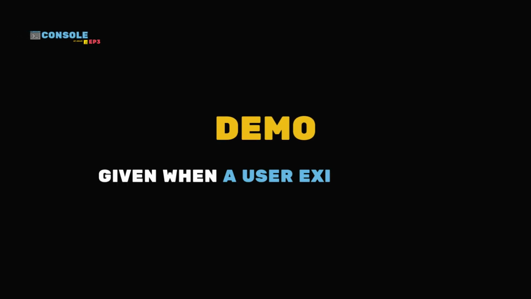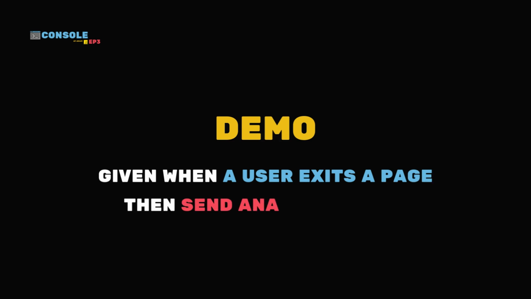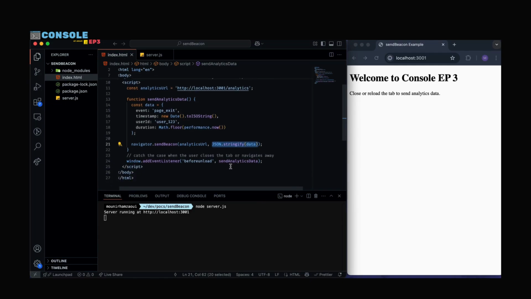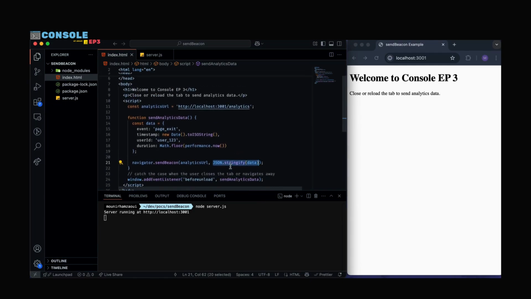We'll use sendBeacon to send analytics data when the user closes or navigates away from a page. In this particular use case, I'm just preparing the server endpoint, the data to send, and then the event that should be triggered when the user tries to leave the page.